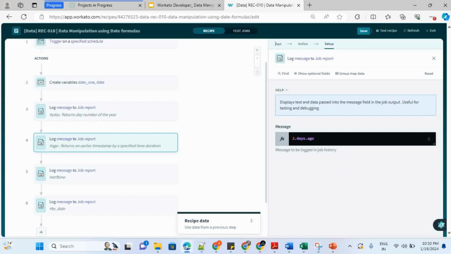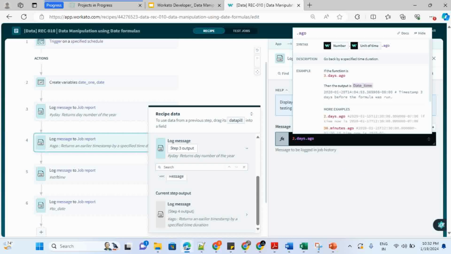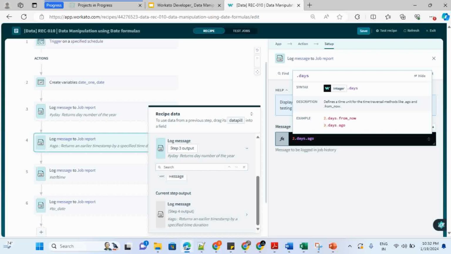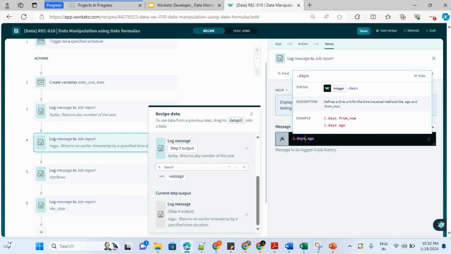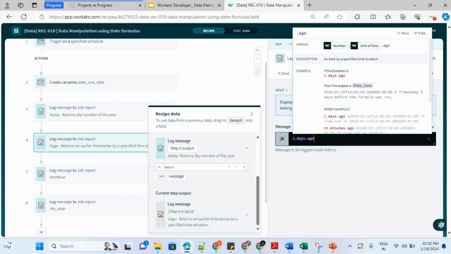Next is ago. For this formula you use a number followed by a unit of time. For example, you can use 2 days ago, or 30 minutes ago, with units like months, days or minutes. Let's see how we can use this here. Currently I use 2 days.ago. Let's see what date format and output it gives.